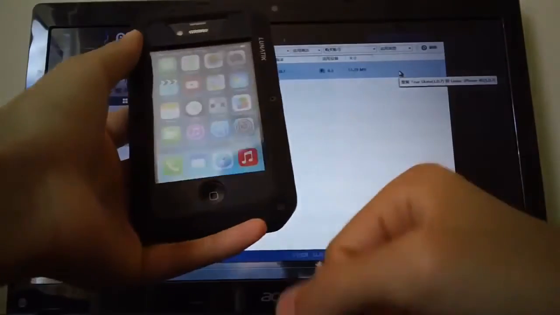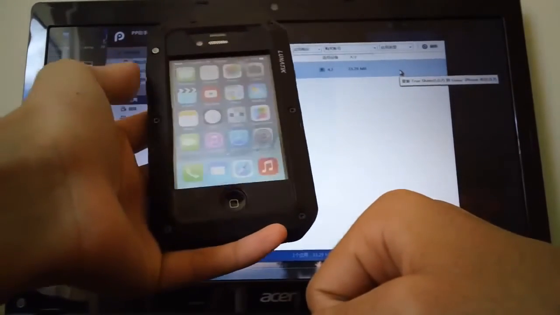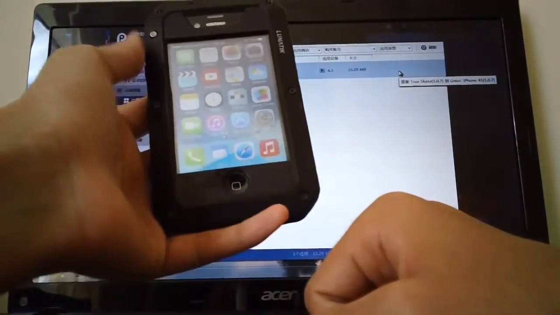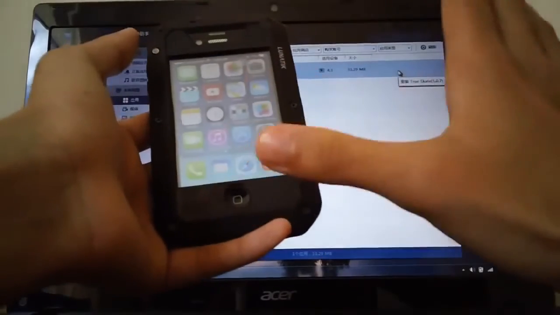So anyways guys, that is basically how you install cracked apps for free on your iOS 7 devices. As you can see, I'm running iOS 7 on this device, and it's not jailbroken at all guys, I promise.